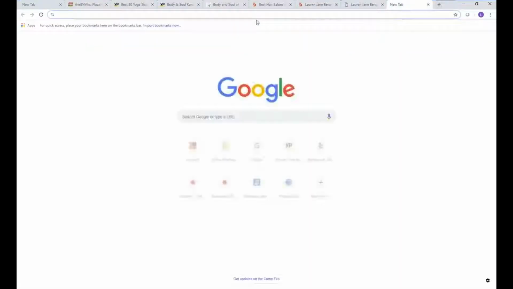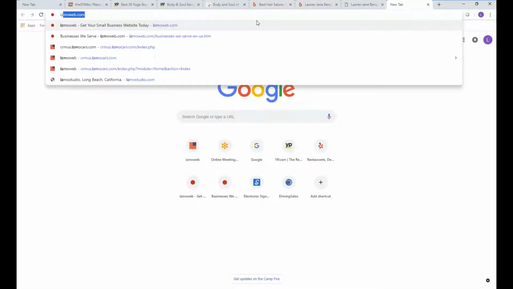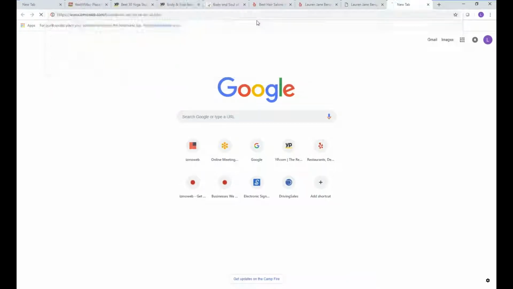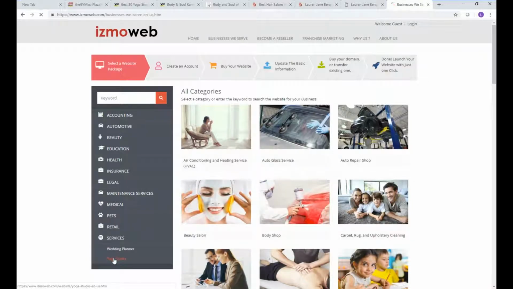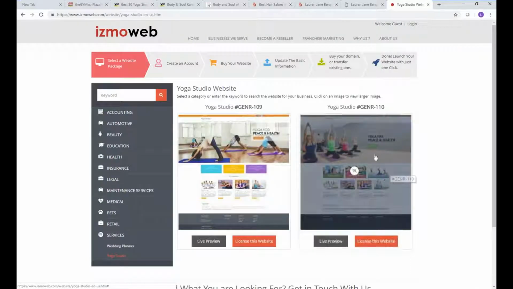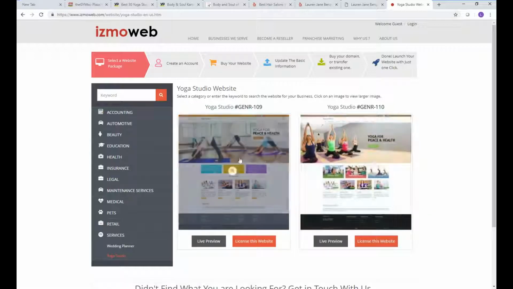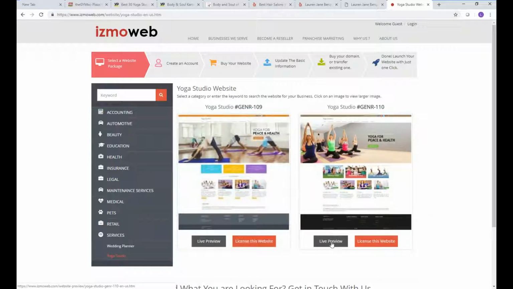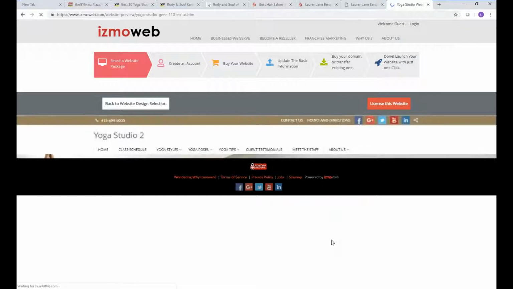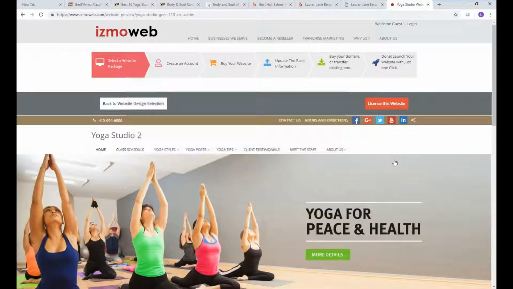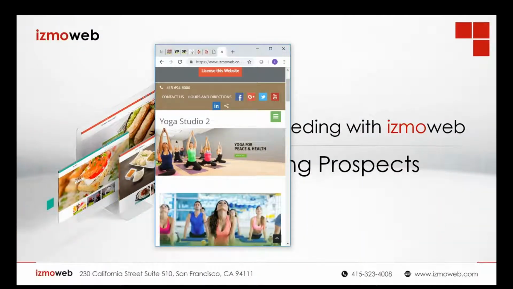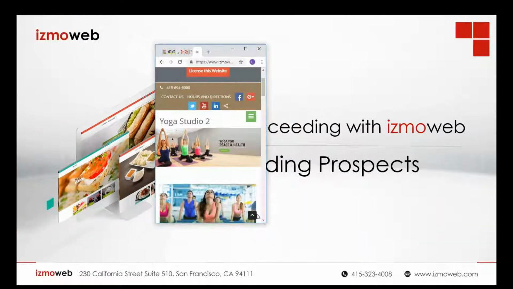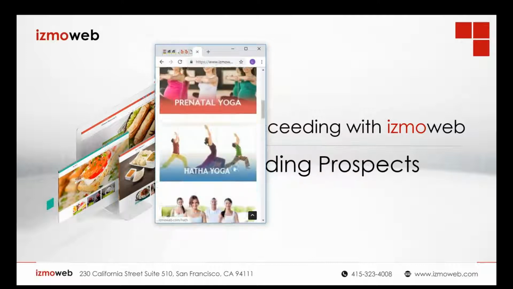Now, just to give you an example, I'm going to go to izmoweb.com, and I'm going to go into services, and I'm going to go into yoga studios. And I'm going to click on one of the templates that we have available here in izmoweb.com. I'm going to go to Live Preview. And then you can see here, if I scroll down, I'm going to grab the corner of the page and notice how the images and the menu items resize to fit on a mobile device.